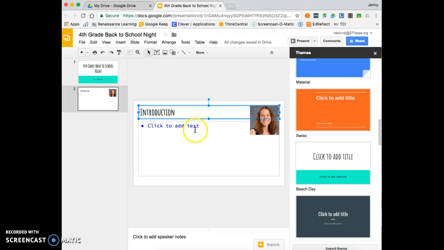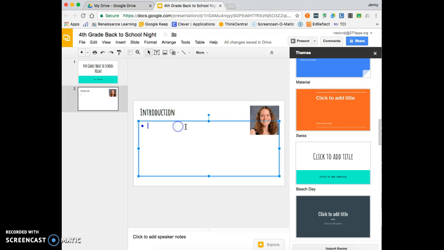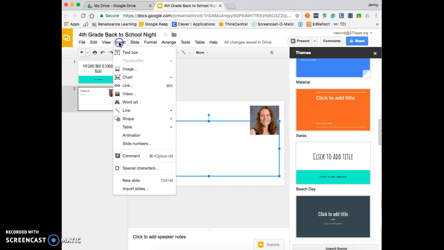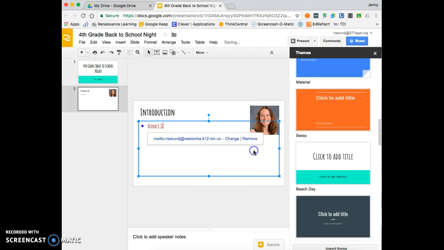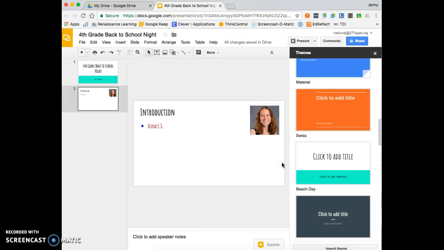Some of the other things that you can do is you can link text. So if I was going to link an email address, I can highlight the part that I want to link. I could say insert link, and I could type in an email address or something else if I wanted to in order to link it. And I just hit apply and it would add it on there. Those are some of the basic editing things that you can do in your slides.